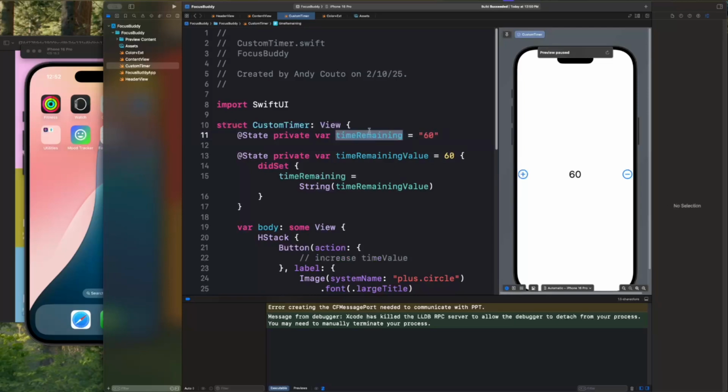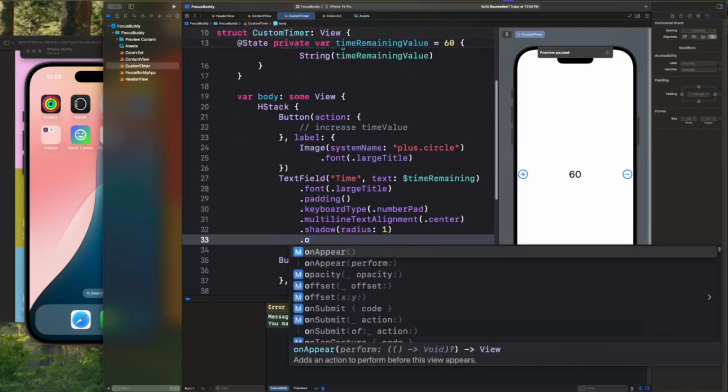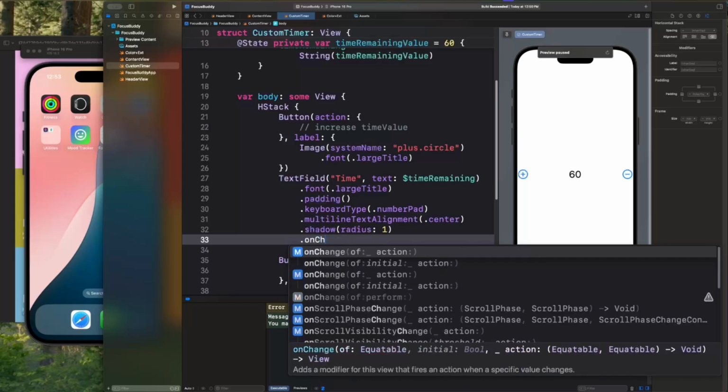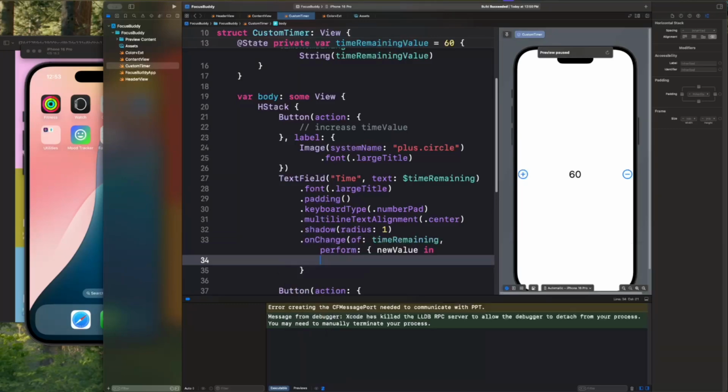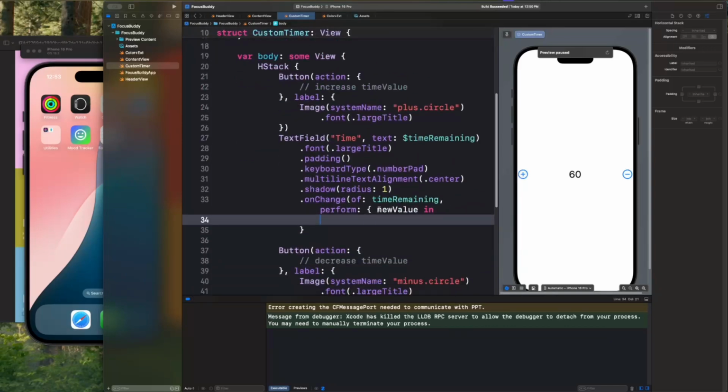And now I know that when I update time remaining, I also need to update time remaining value. But that should be fine because I only use time remaining here in the text field. So when I do change time remaining, then I want to update this time remaining value. And that's the only place I have to keep track of it. And there is this new onChange where it returns two properties. So I'm just going to go ahead and fix that.